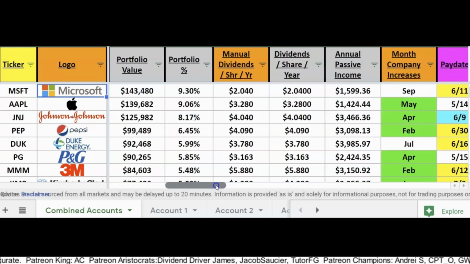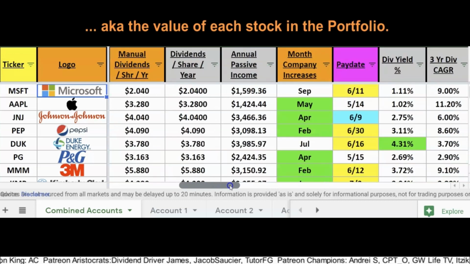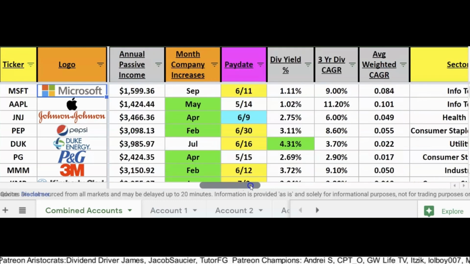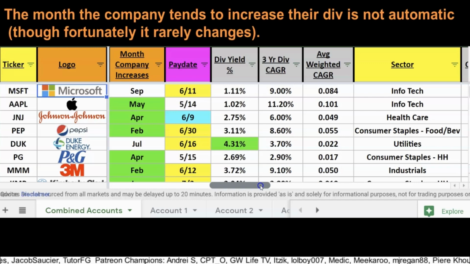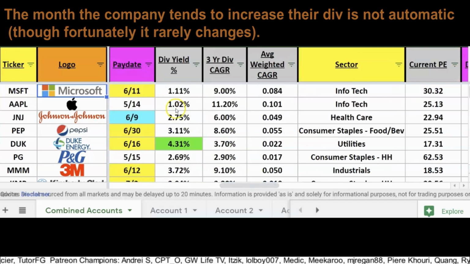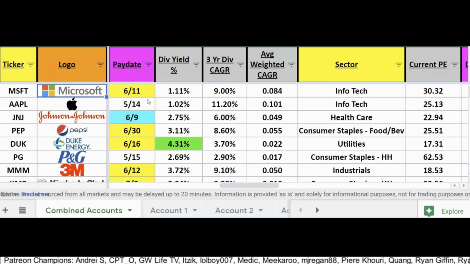And then we have the portfolio value, percentage in the portfolio, some dividend information, passive income information. The month company increases is when they tend to increase their dividend. And then we have a pay date, which I highlight to kind of draw my attention to when dividends are going to be paid out. If it's within a month, it turns yellow. If it's within a week, it turns the cyan color, and then it's green if it's within a day.